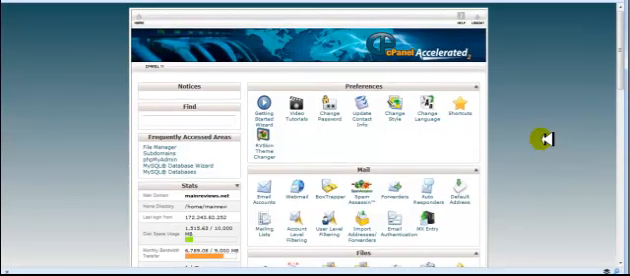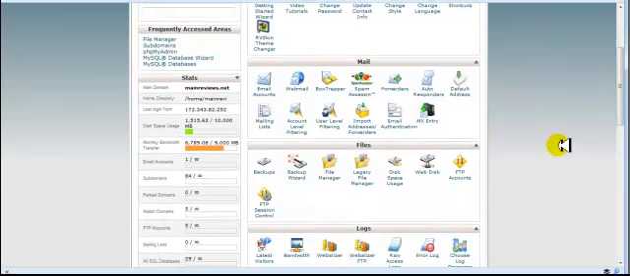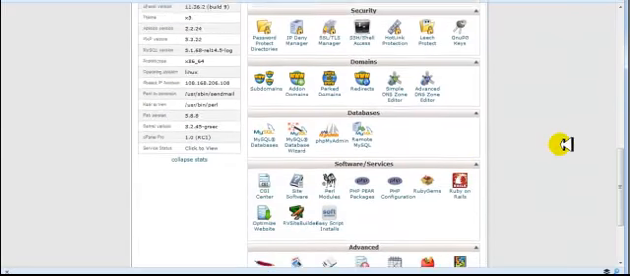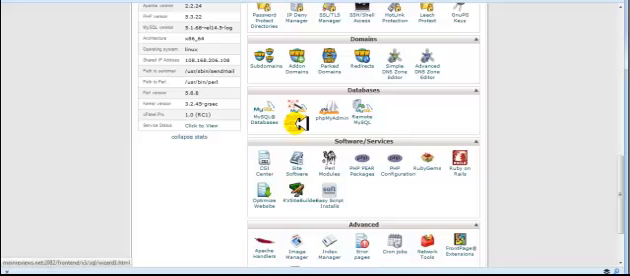Okay, so the first step is to log into cPanel. So if you have to, go ahead and pause the video and log into cPanel now. Now, after you log into cPanel, we're going to scroll down and you're going to click on MySQL Database Wizard. So go ahead and pause the video and do that now.